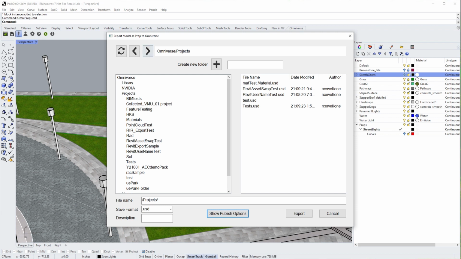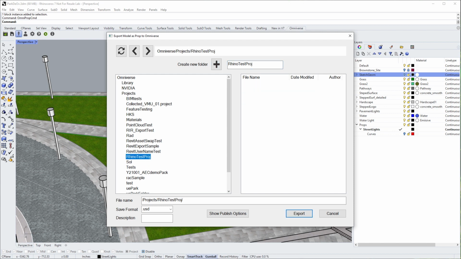Now that we're in this dialog, this is the Omniverse server itself. This is the Nucleus server, and I'm going to go into projects, and I'm just going to create a new top level folder, and I'm going to call it Rhino Test Project. Then you just click the little button to get a new folder, and you'll see Rhino Test Project. Then I'm just going to put everything in here because I'm not going to go over file organization or anything like that. I'm just going to put the file in here.